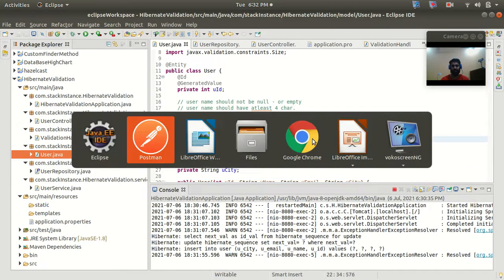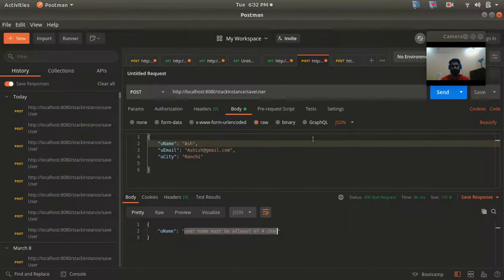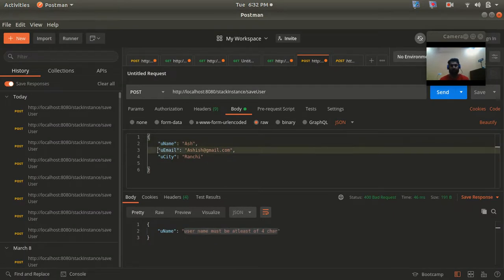In the same way, if we keep the email invalid, it will give us the error. So yeah, guys, here you have seen how you can use the Hibernate validator to validate your Java Bean model class, and you can validate your data by using the Hibernate validator. Thanks and have a nice day, guys.